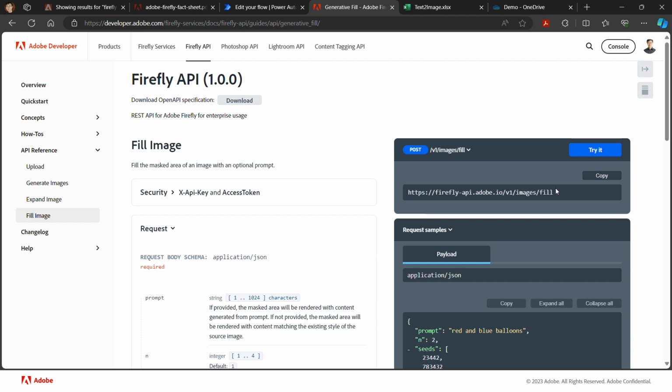As explained before, when you watch this video, it may well be that we have the new object composite, which is based on the V3 model, which is possibly the one that I would use. But for now, I'm just going to use this V1 model image fill. So I'm going to copy it. Same sort of deal. You need the X API key and the access token like before. And this time, the body that is going to be sent is application JSON.